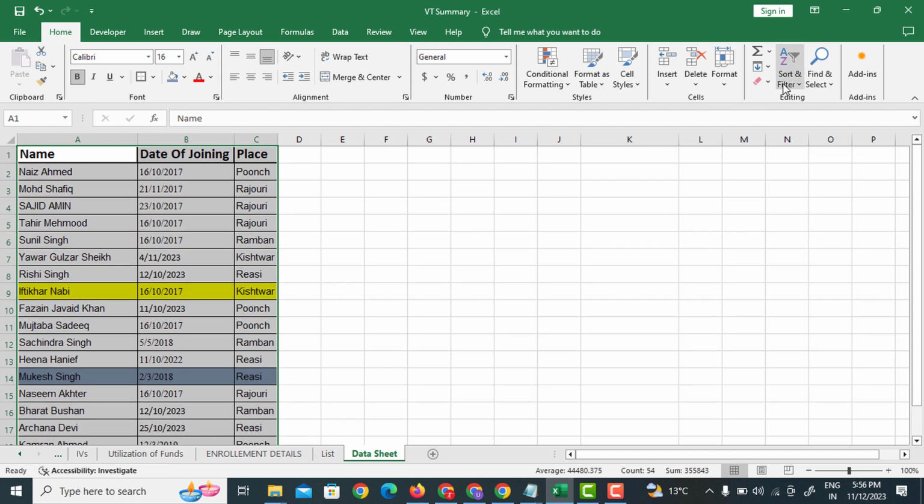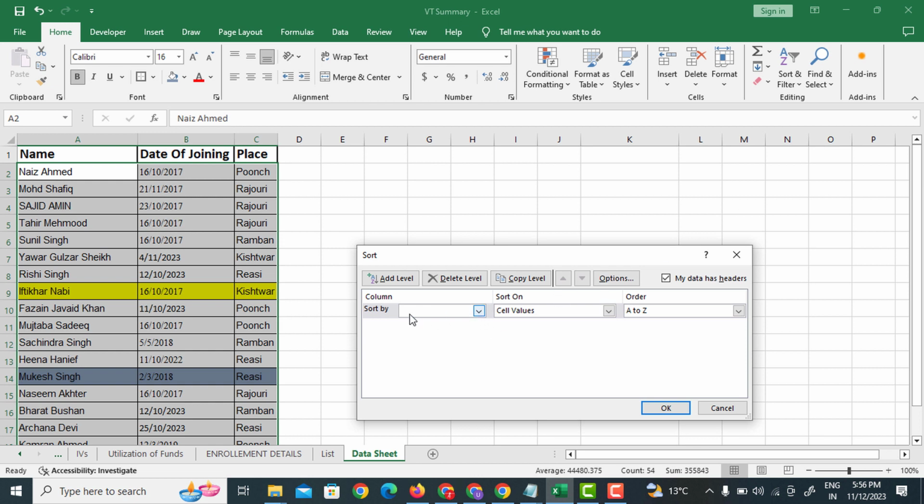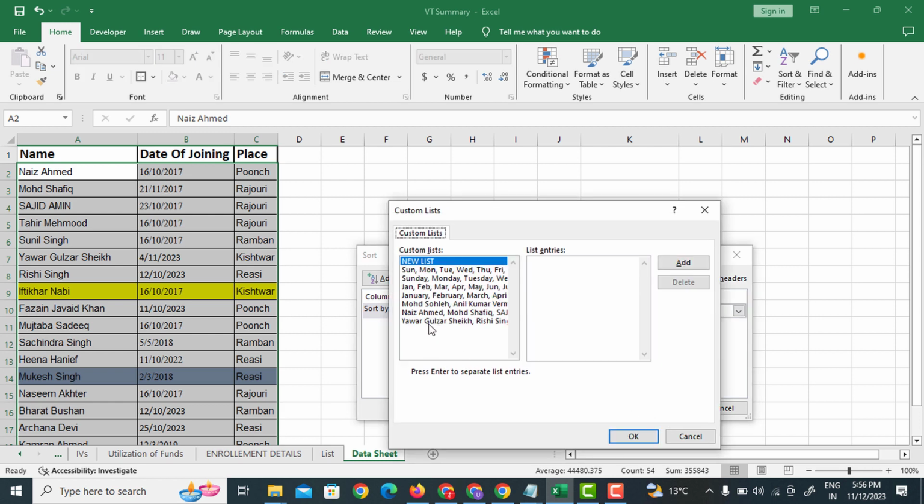Then I will go to the sort option. This is Sort. Here I will select Custom Sort. After selecting Custom Sort, I could sort by date of joining or place, but I am going to sort by name because I have added the list of names. So I will select Name here. Then in Order I will select Custom List. This is the custom list which I have earlier imported from this list sheet. So I will select this and click OK.